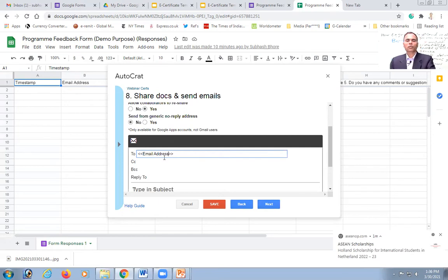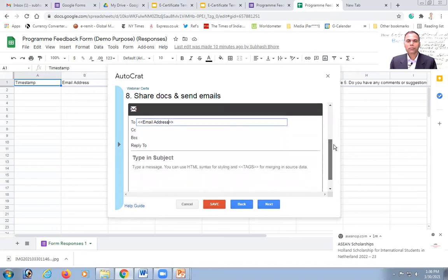You make sure that this one is perfectly matching with this one. Otherwise Autocrat will not be able to harvest the information from the spreadsheet. So once this one you put, then go down. Here this one is the subject of your email.